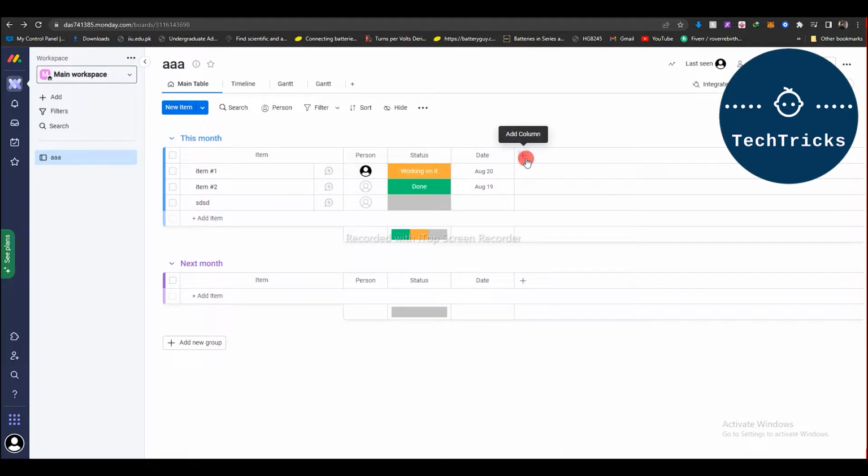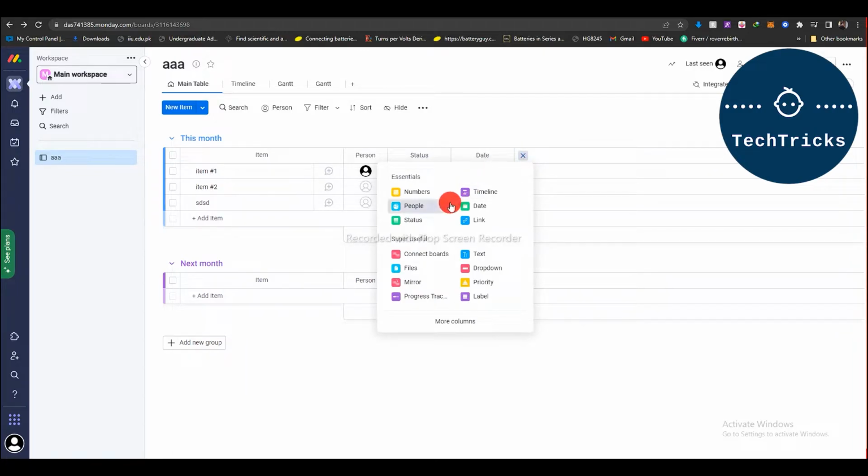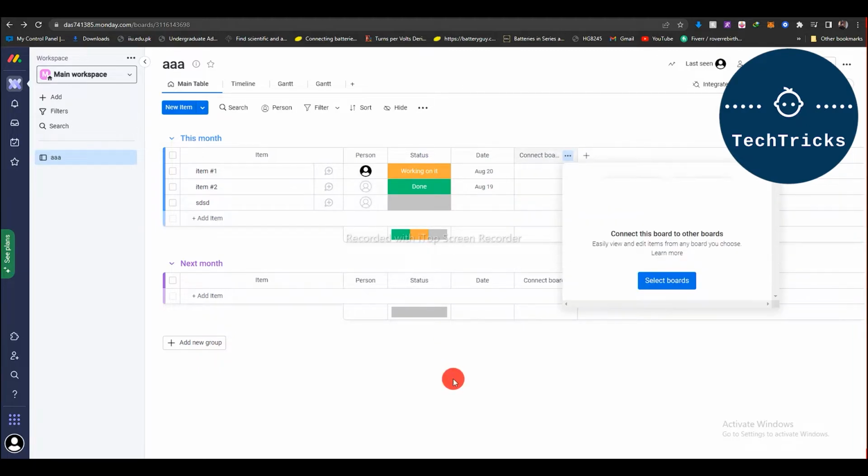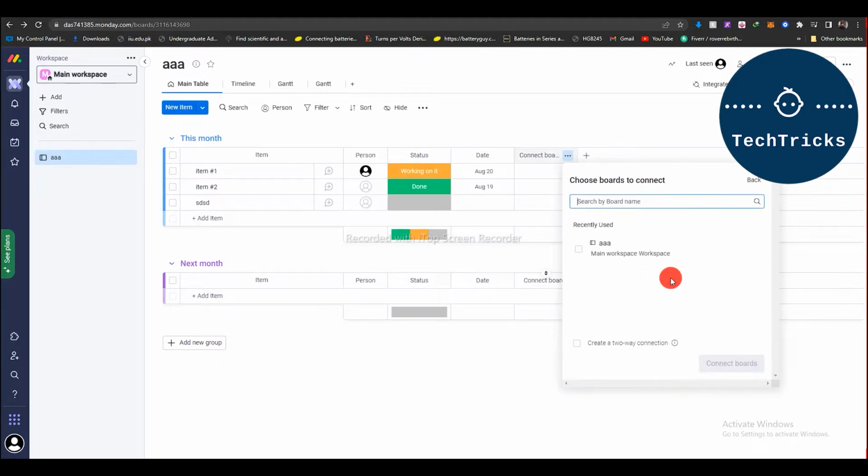Then you have to go to this plus icon, that is the add column icon, and down here there is an option of connect boards. You have to click over here. As you click on connect boards, you have to select a board. Let's say I am selecting this one.